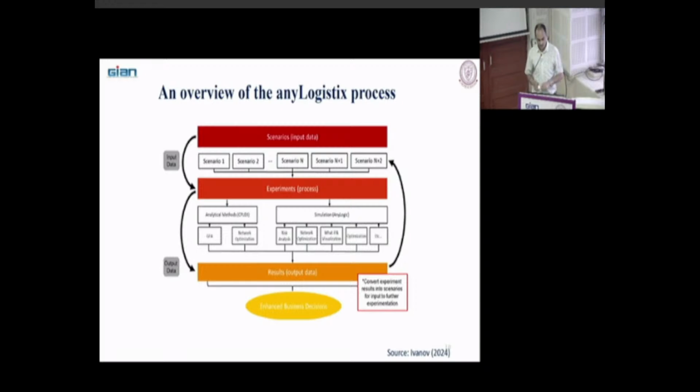So an overview of the AnyLogistics process. Basically, the first stage is you need the input data. For example, you are solving the facility location problem using greenfield analysis. You need to know who the suppliers are, where they are located, what their capacities are, who the customers are, how much product they are ordering, and what your potential locations are. So you develop scenarios there, scenario 1, 2, 3, n number of scenarios. Then once you have that input data, next you need to do the experiments.